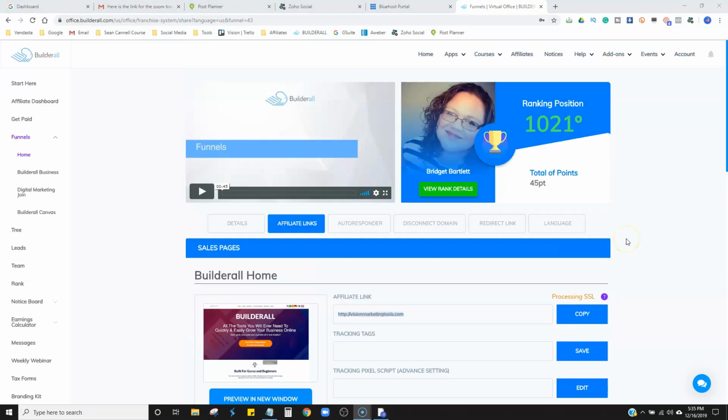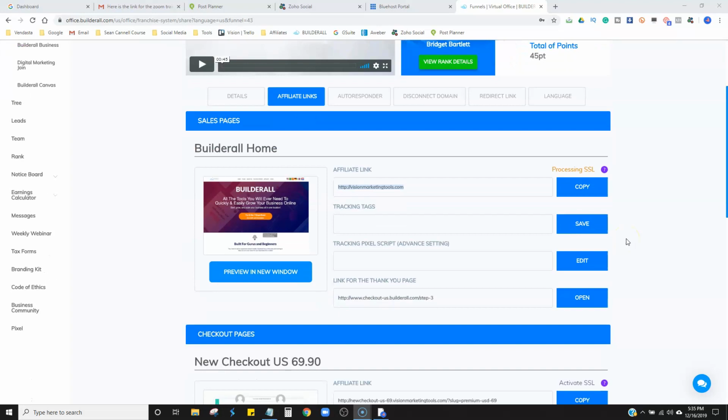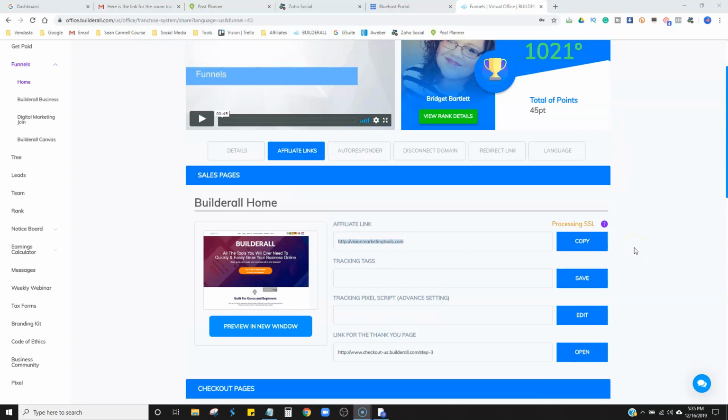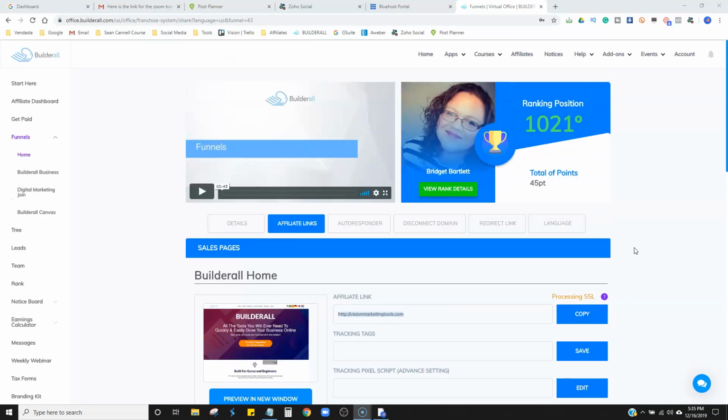After you've connected the domain name to your affiliate site, you want to click Activate SSL. You can see I've done that here and it is processing. That will make sure that you have a secure connection. When people are putting in their payments, you want to make sure that everything is secure for them.